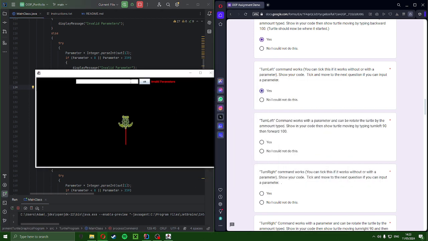That's fine. And then, like we said here, I need to turn left 90, and then forward how much? 400. That's fine. There we go. So yep, that works.